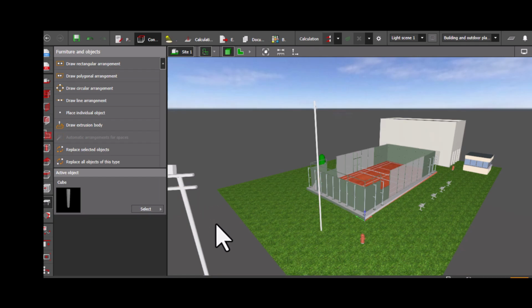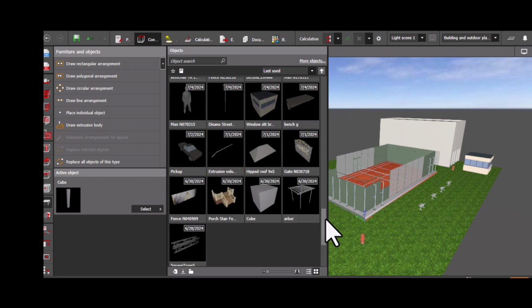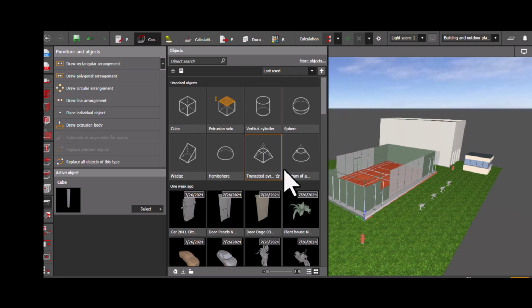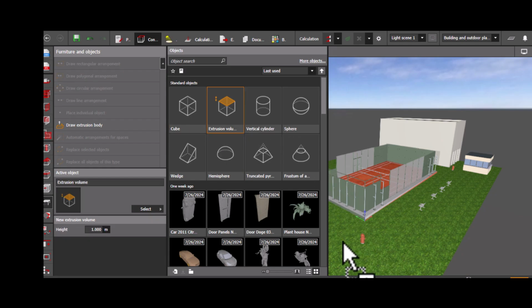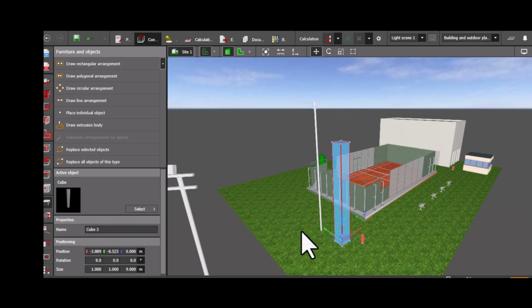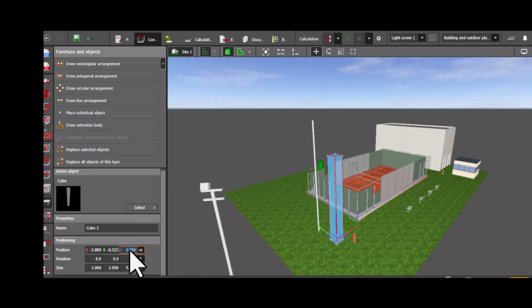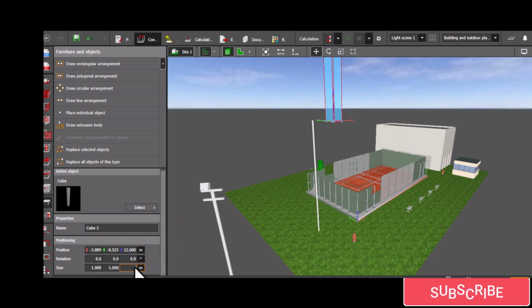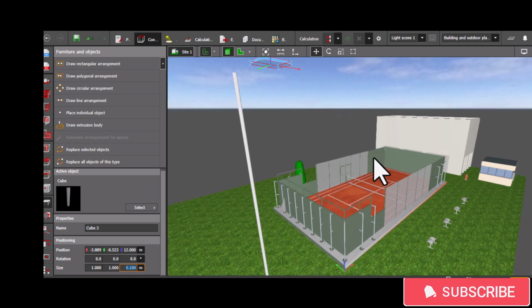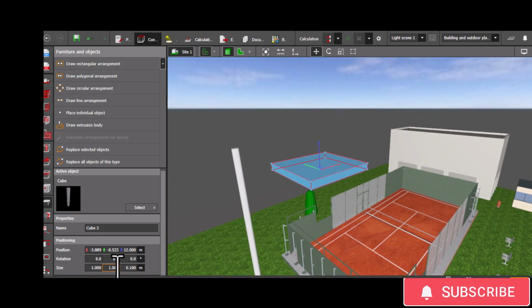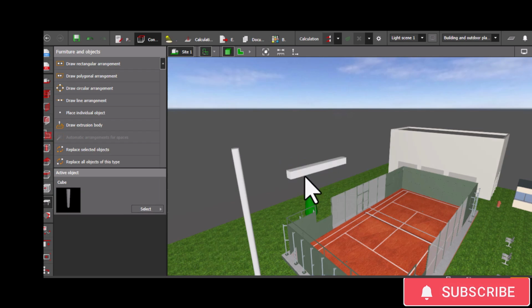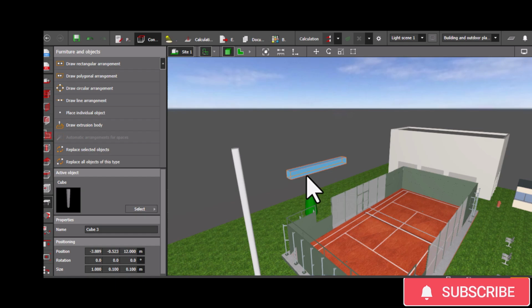To make this I need to get cylindrical or rectangular. Let's check the cube. Okay, now let's make it 12, 0.1, 0.1. I think it's good. 1 meter.